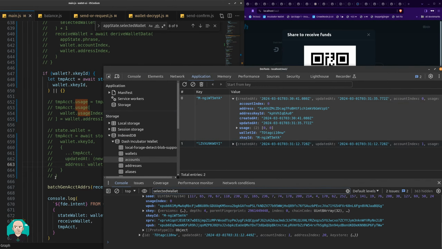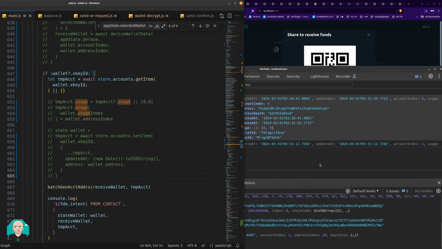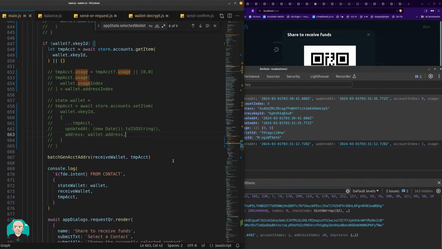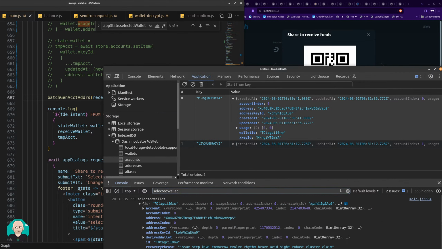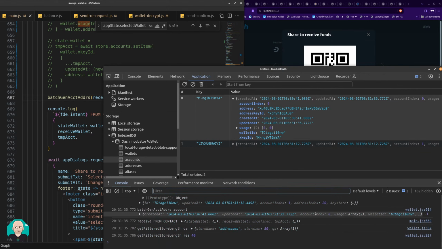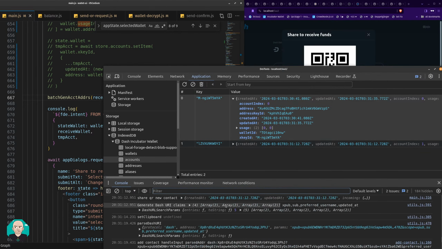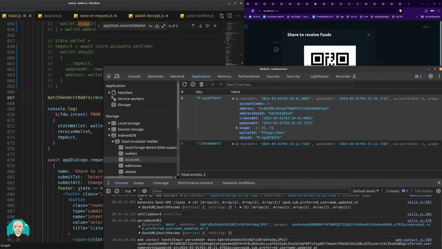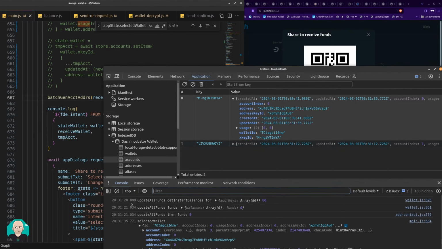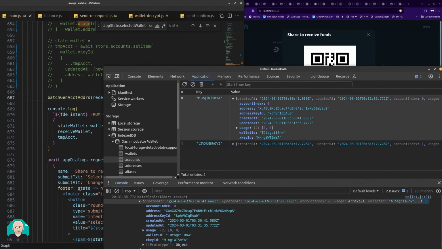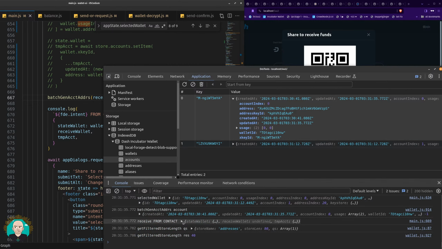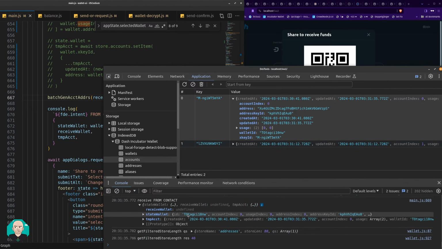Okay, so temp account should have data. We certainly generated data off of it. Clear that. Batch generate address accounts. Receive from contact. So we did that. We passed it in the state wallet. It does not have a receive wallet though.